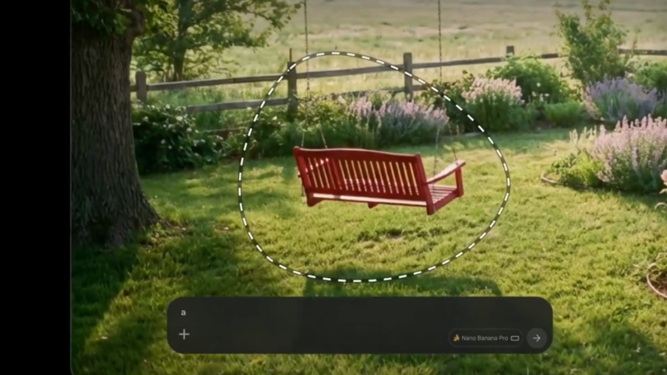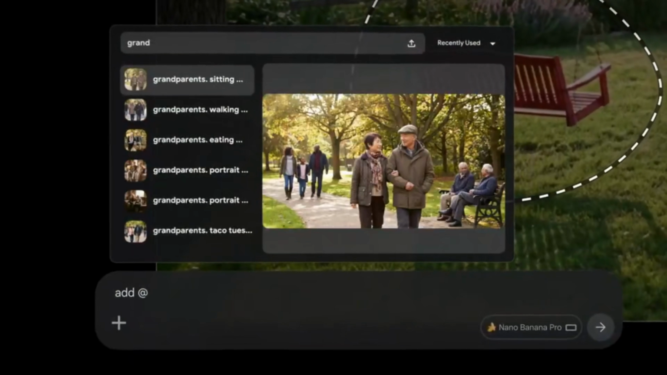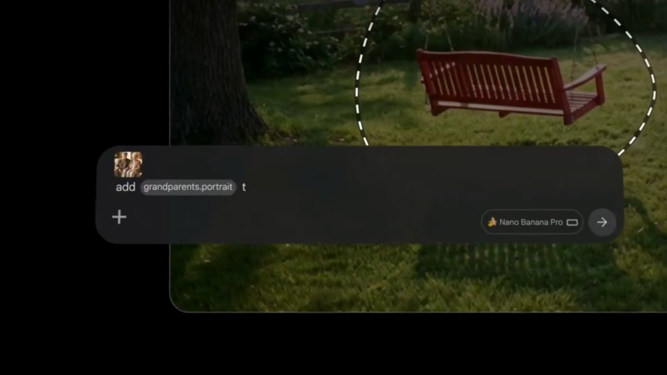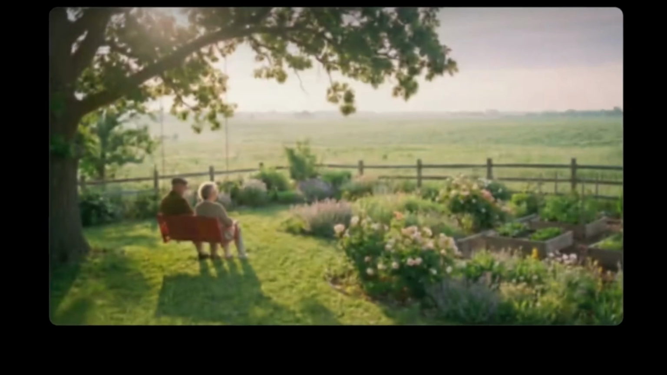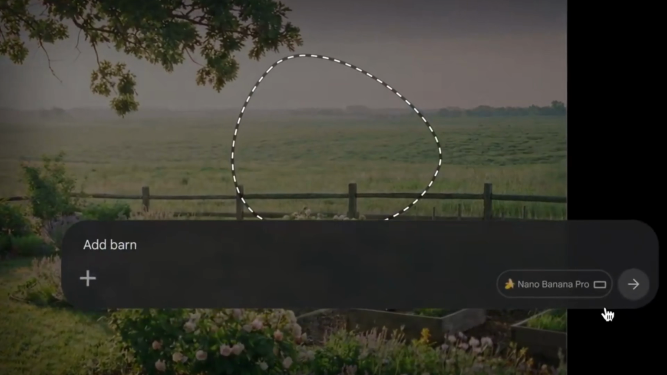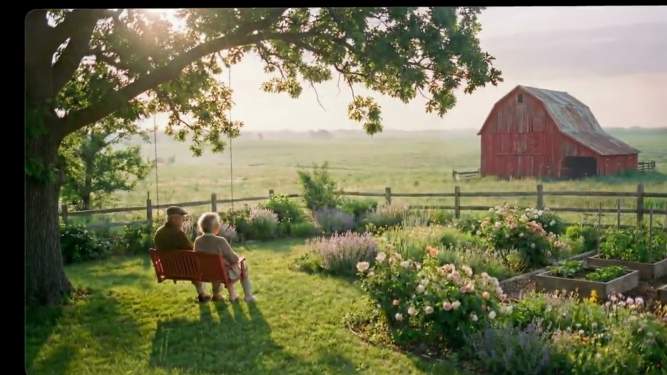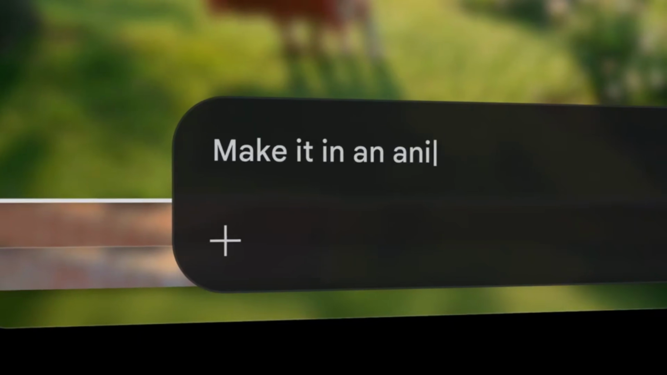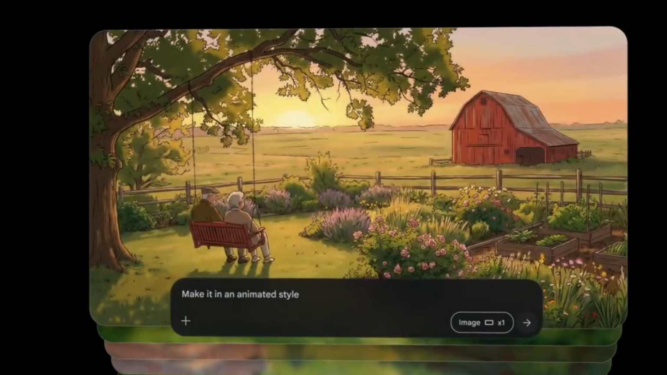What if I told you that you could take a static image, lasso a completely empty swing, and the AI will perfectly generate and insert characters that match the exact scene lighting? You can highlight a field, tell it to build a barn, and instantly apply an oil painting animation style to bring it to life. This isn't just a basic image editor, it's a full Hollywood-level production studio baked right into your browser.